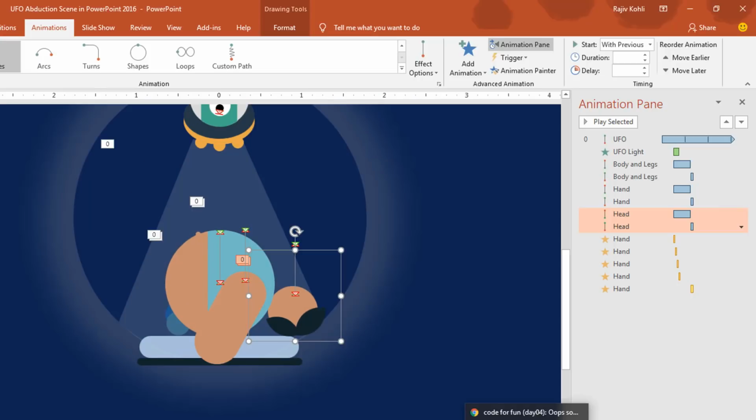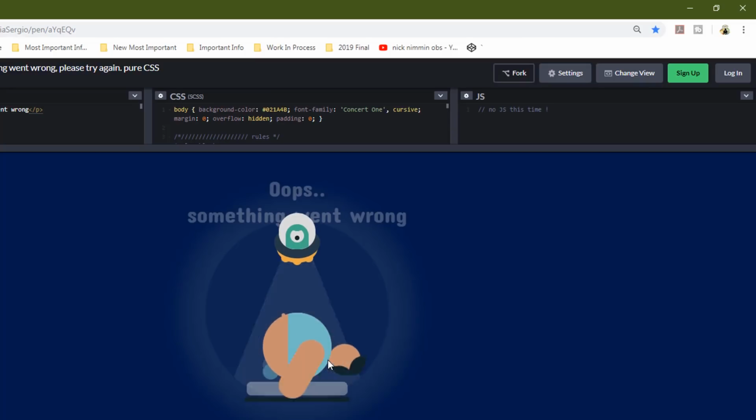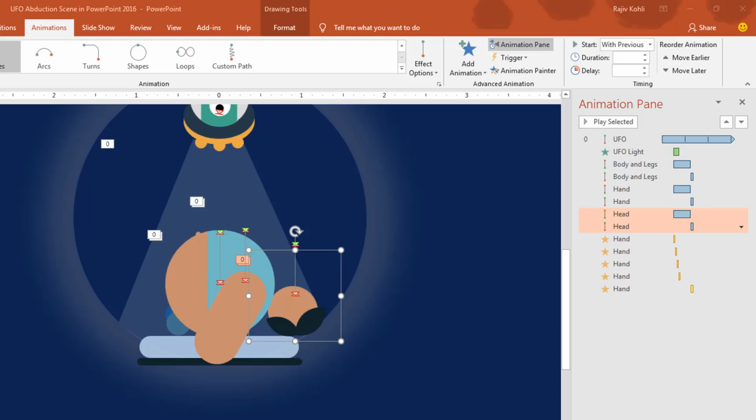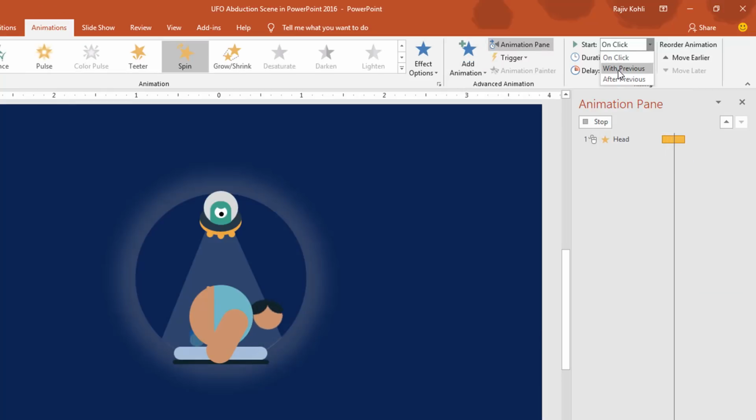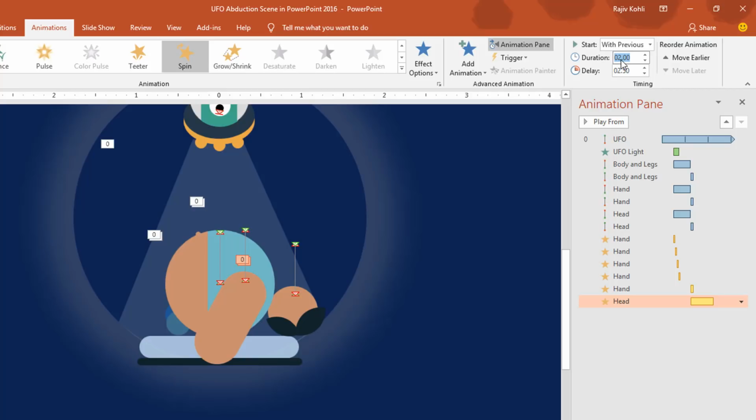Let me show you the original animation, and here you can see that when the head moves upwards it also makes a curve below the hand. So that is what I need to accomplish here, and for that I will again apply the spin effect on the head, set it to play with previous with the duration of 0.25 seconds, a duration of 1.50 seconds and with the delay timing of 1 second.